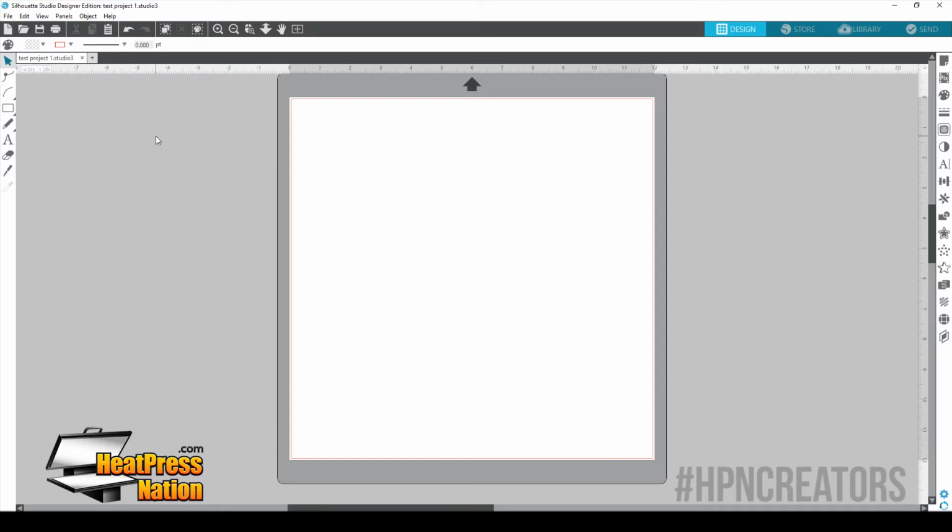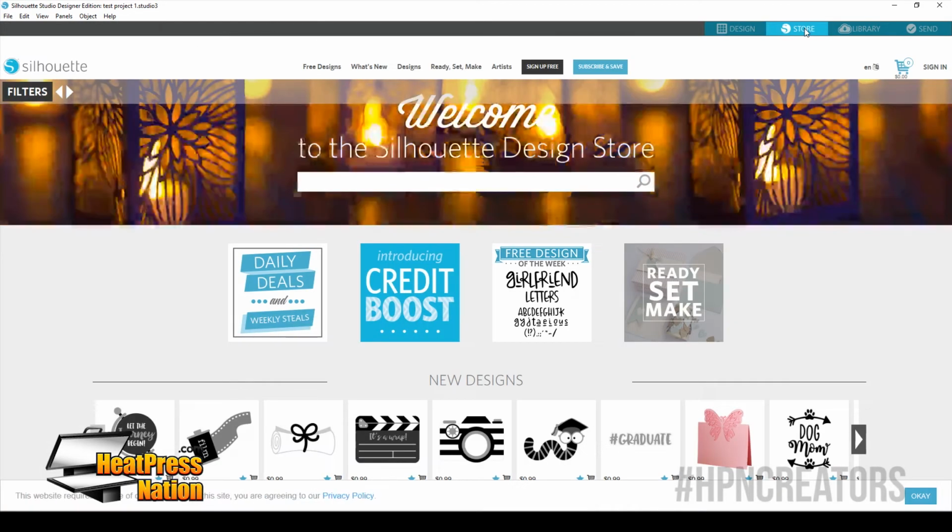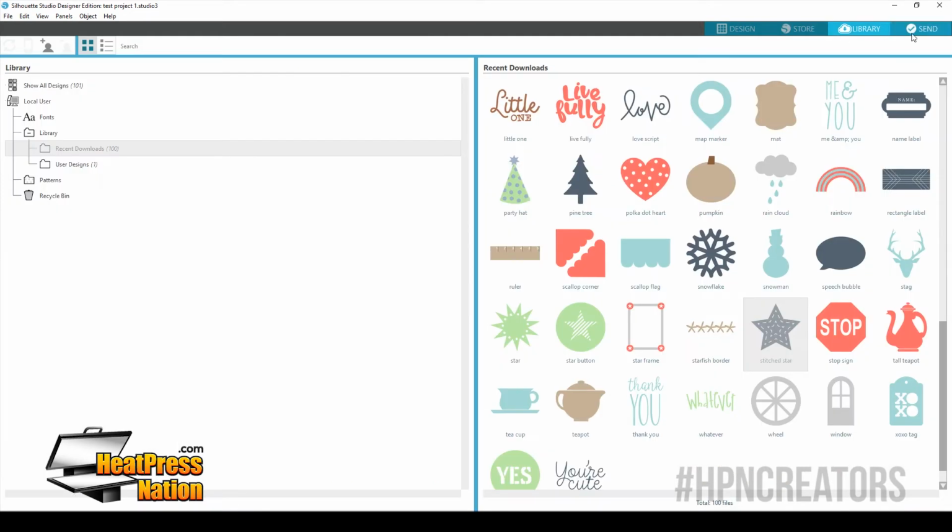Now the first thing you're gonna notice is the new modernized software look and feel. This styling is gonna feel familiar if you're a user of Illustrator or a similar program. Now it is a lot more streamlined and less cluttered, so your workspace is gonna stay nice and tidy. So the first thing we're gonna wanna point out is the new navigation bar, which has the design, store, library, and send.